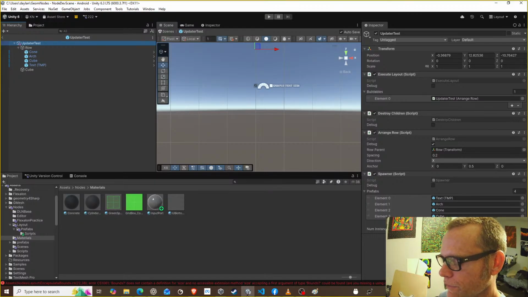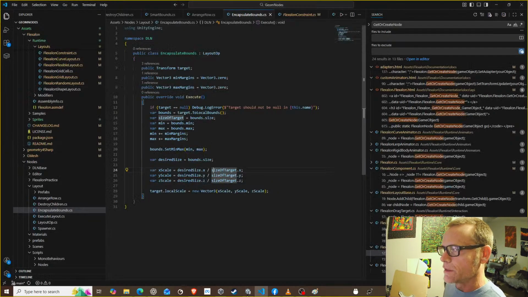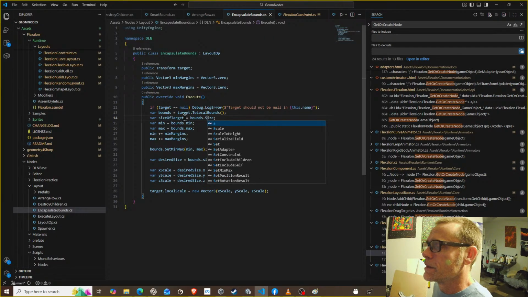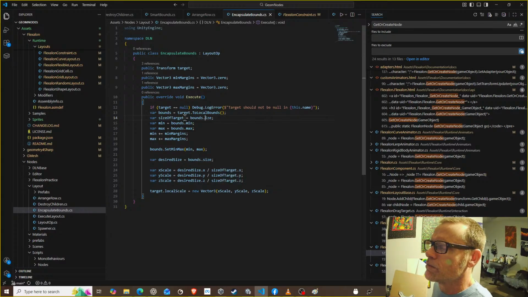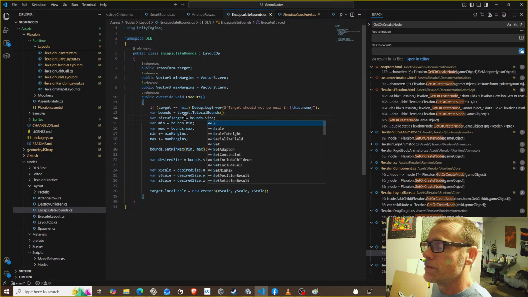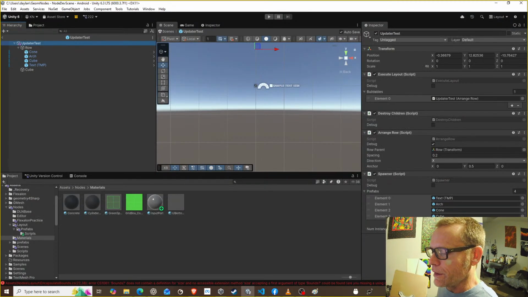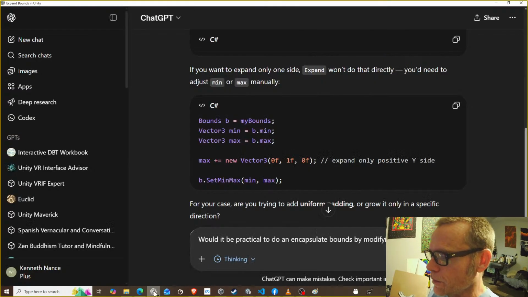Bounds does not contain a definition for size, no accessible extension. I beg to differ. Size? I think it might be capital, or it might not. Either way, we may have to find it. Actually, what did ChatGPT say?